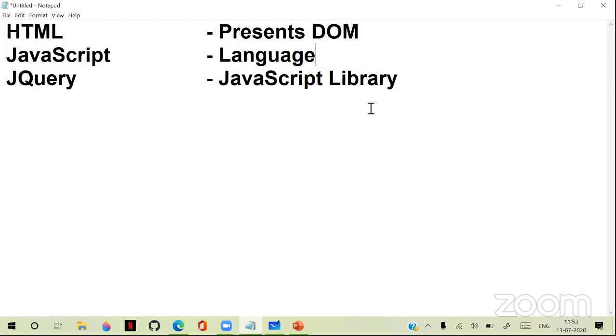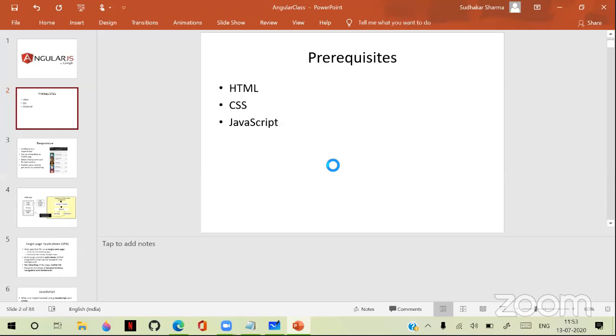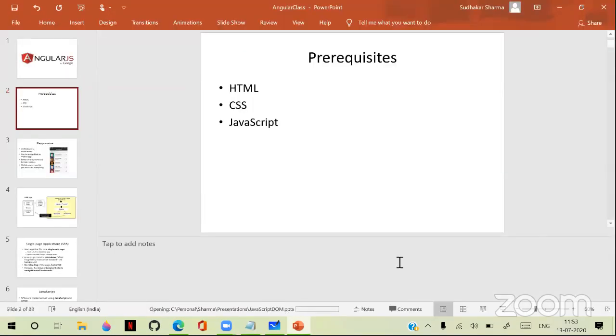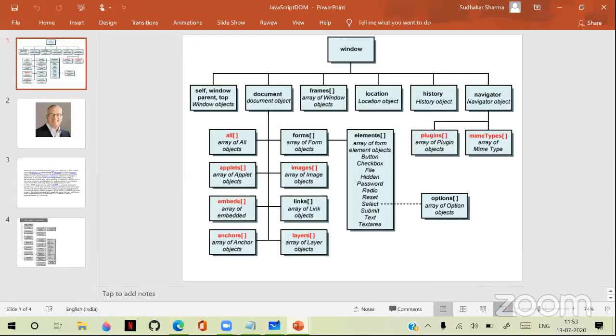But the problem is with JavaScript and jQuery. What is the issue with JavaScript and jQuery? What happens with them? Let's take a simple overview. What is the problem with JavaScript and jQuery? The majority of you have learned about the DOM hierarchies actually. This is generally the HTML DOM.